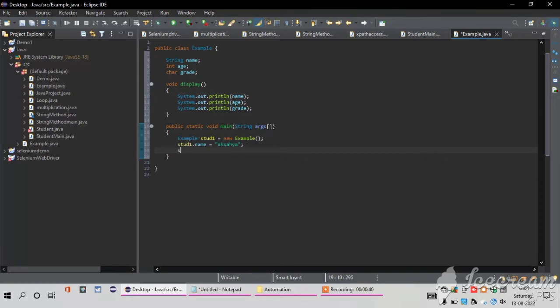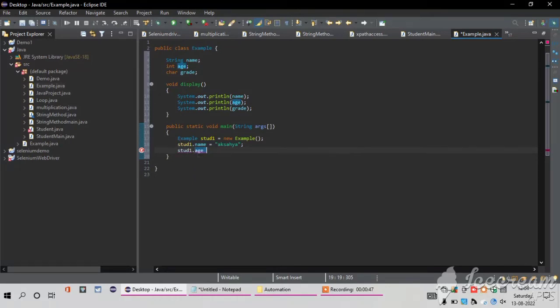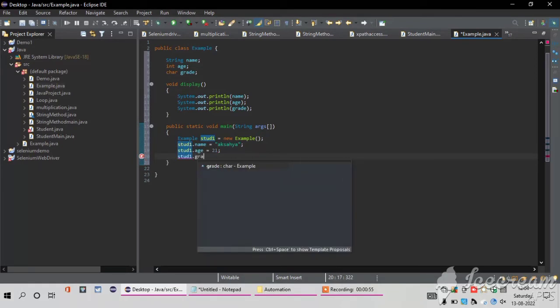And the student1.age. Age is an integer, so I want to pass a number, whatever the age is. Then the grade is A, B, C or anything. We can write, let's say, B here. After that, this is one object.